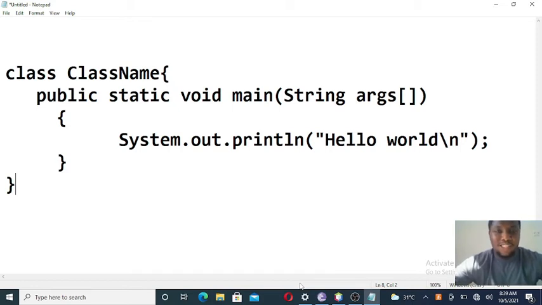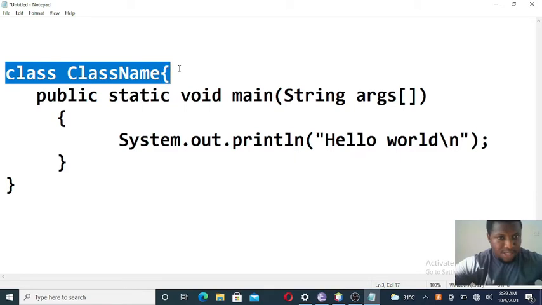Today we'll be looking at the structure of the Java program we wrote last time, as I promised. So, without wasting much time, let's begin. We're going to start with the first line. And on the first line, I'm going to highlight this right here for you to see. Yes, we have the class and a class name.